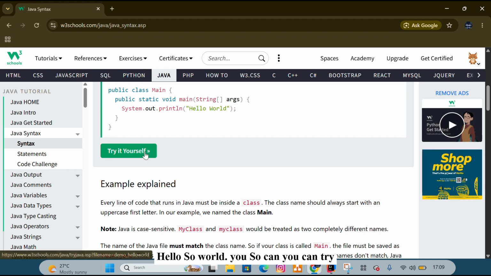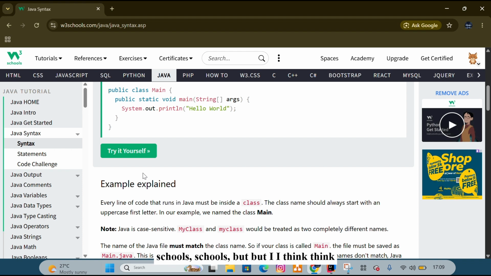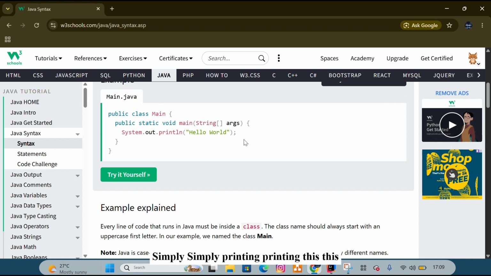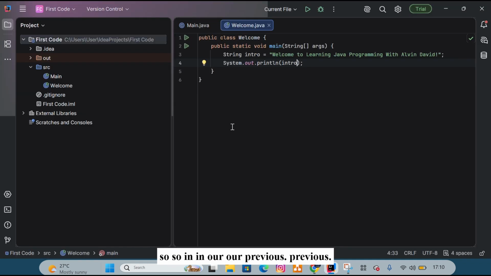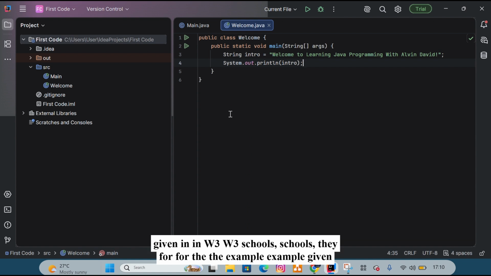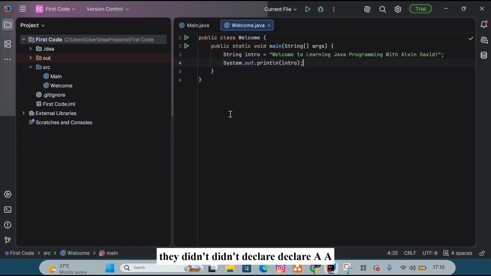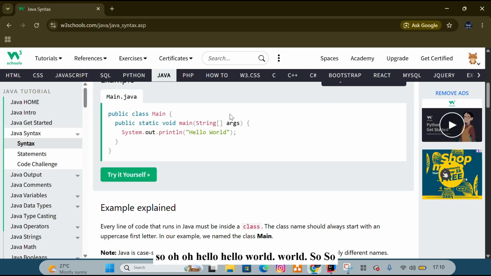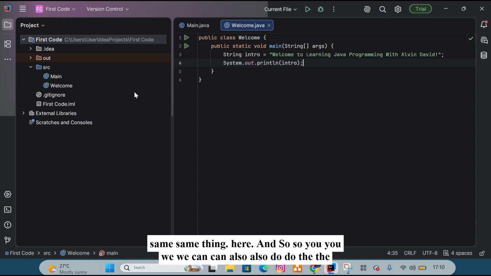So you can try it out in this code editor for W3 schools, but I think it's better to try it out in our own editor this side. So we can retry this one, simply printing this. In our previous episode, we declared a variable, but for the example given in W3 schools, they didn't declare a variable, they were just printing the words hello world. So we can also do the same here.